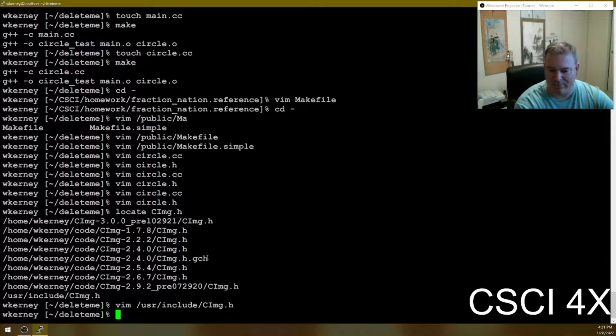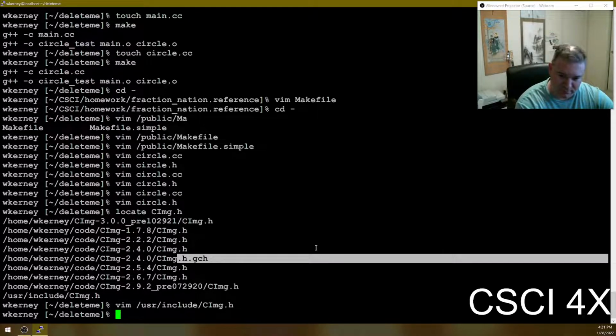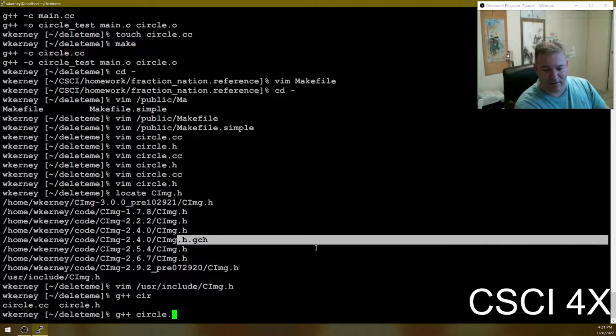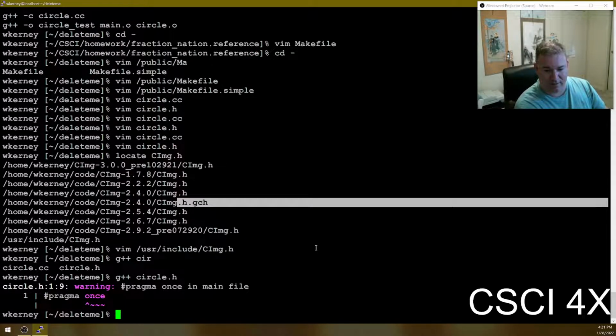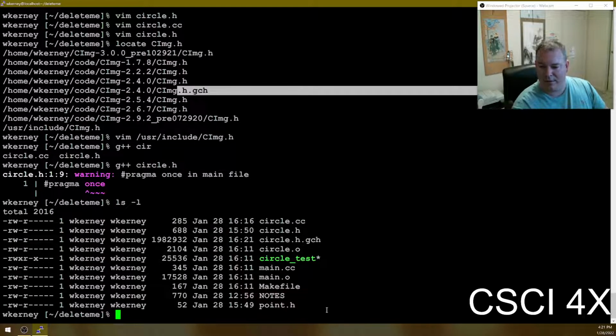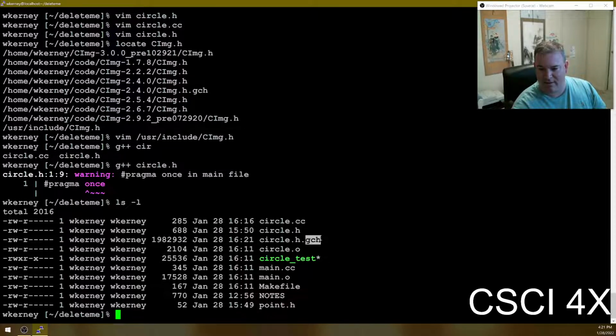You can see here I built a precompiled header file. So precompiled header files are like .o files, but for header files. If you ever do this, g++ circle.h, and don't do this, by the way, yeah, it's fine. Then it will generate something called a precompiled header. You can see this thing's big too.